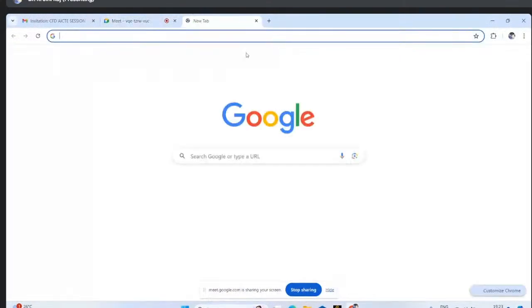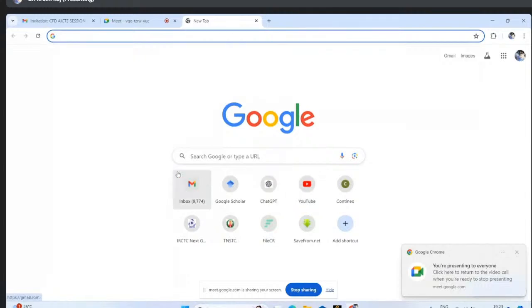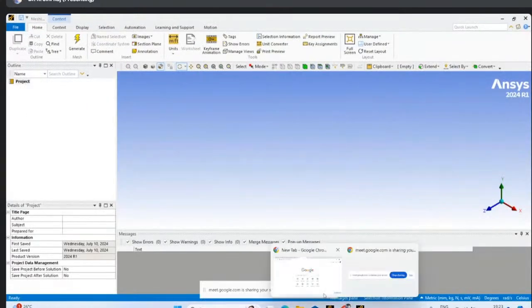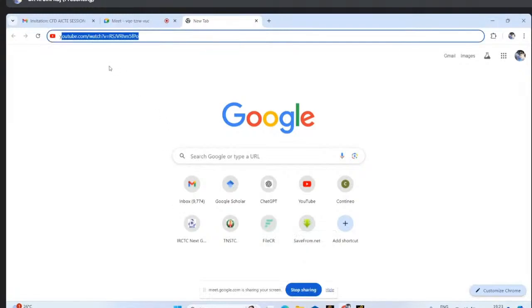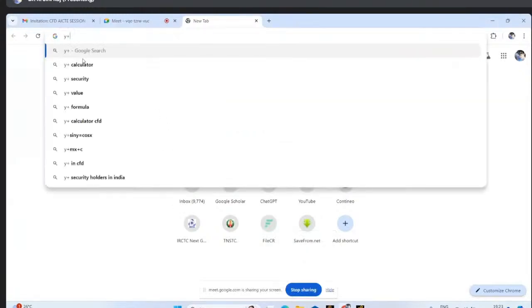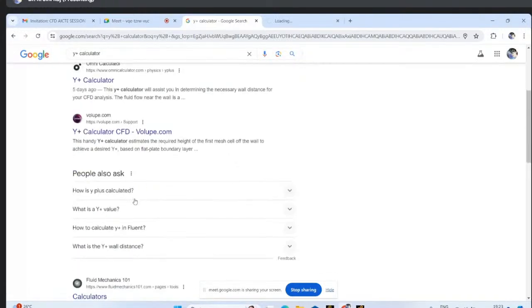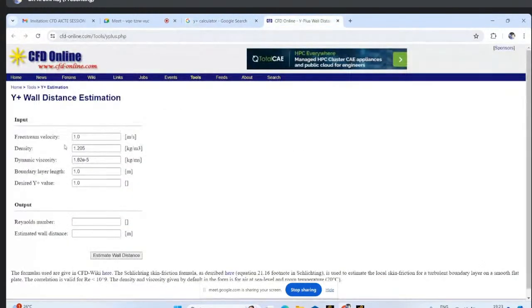So one more thing here. See, there is one function called Reynolds number calculator and Y plus calculator. Those calculators are there. Straight away, you can use the Y plus calculator. You can see here the free stream velocity. Suppose you want to see the flow over a cylinder at 1 meter per second or 2 meter per second. I'm just giving 2 meters per second.